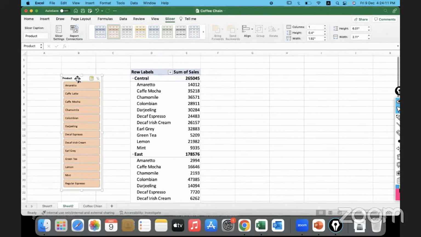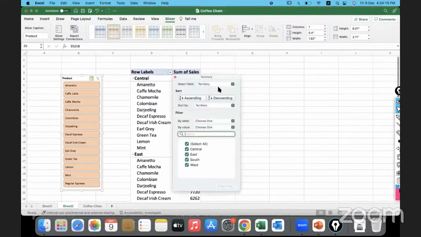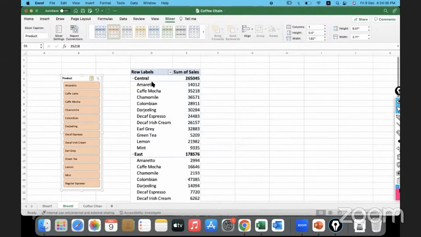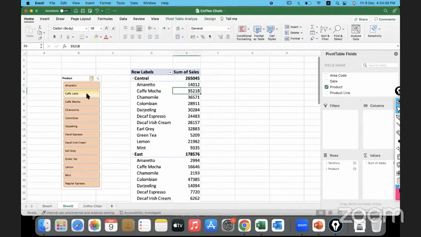Now in this chart, I have product and I have territory. What if I want to have a filter on product type? It would not be possible. The pivot table is built using territory and product as the fields. But if I want to filter on something else, maybe on product type or product line or state or something else, it wouldn't be possible. But we don't have such a limitation with the slicer.